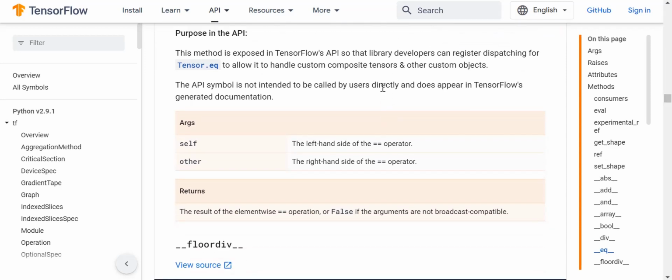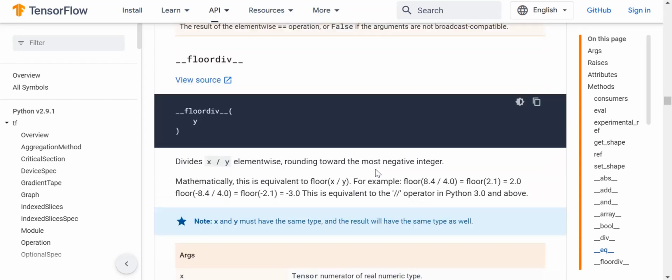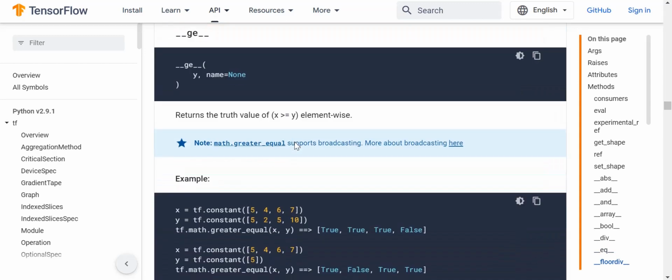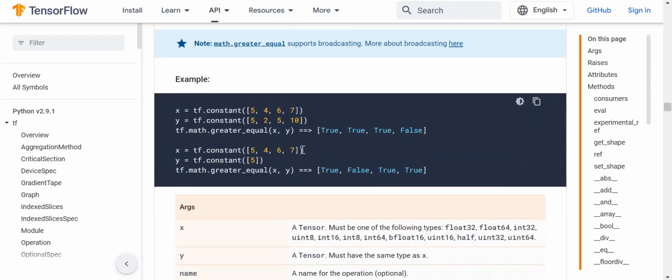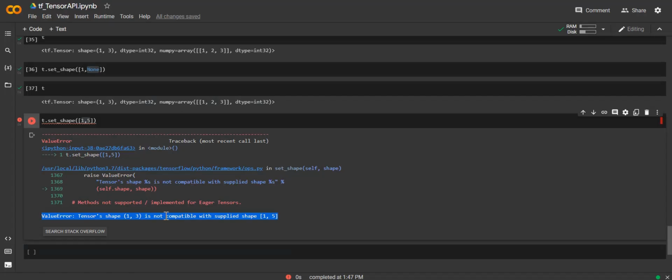So this method is exposed in TensorFlow's API, so library developers can register dispatching for Tensor.E to handle it, allow it to handle custom composite tensors and other custom objects. You have floor division. You also have greater than equal to, which is GE. So let's have a look at these examples.